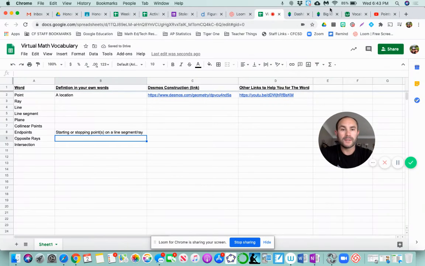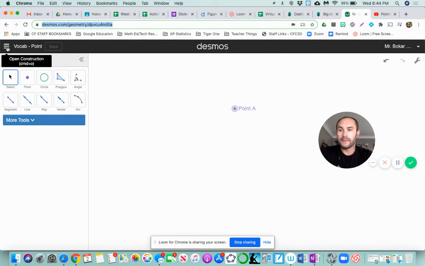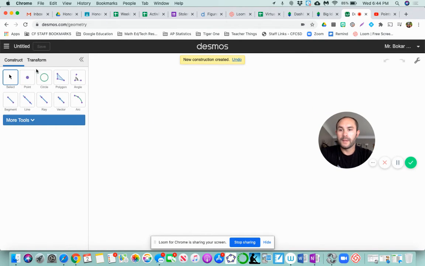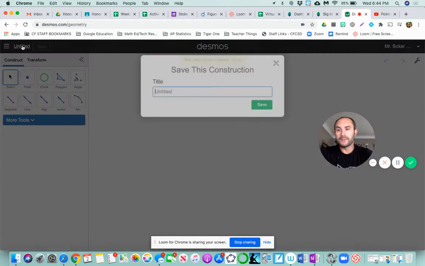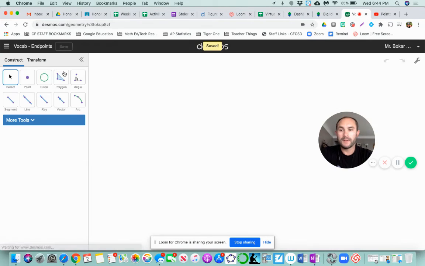So we come over to Desmos. Now we're on here for Desmos. What we can do is come over to this left side and you can do a new construction. Hit new construction. Now this one's untitled again. Let's call this vocab endpoints. Hit save.